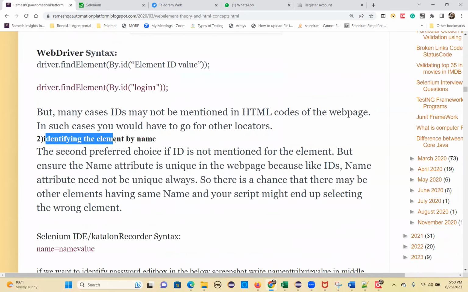Next, identifying an element by name locator. First priority you have to give for ID. If ID is there, you have to use ID only. Why do you need to use ID at the top priority in the locators list? ID is a unique key. ID is not going to be a duplicate for the elements. There is no duplicate ID, like employee ID or student ID, right? That's why Selenium also will go and quickly identify that.